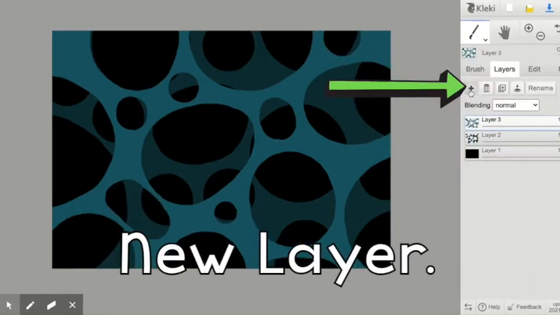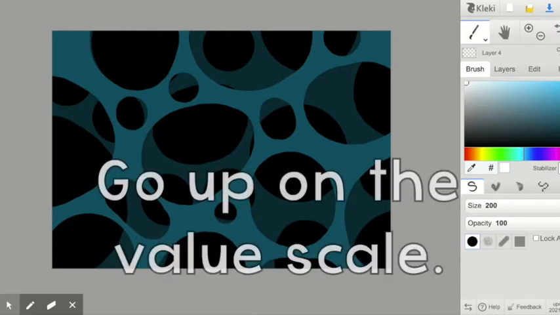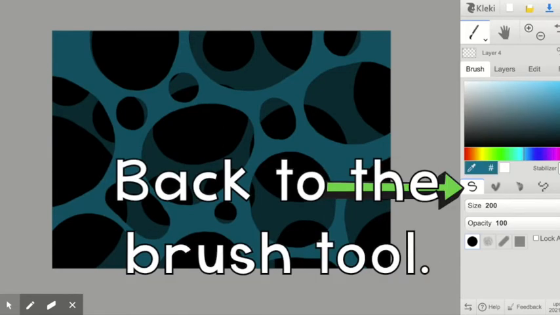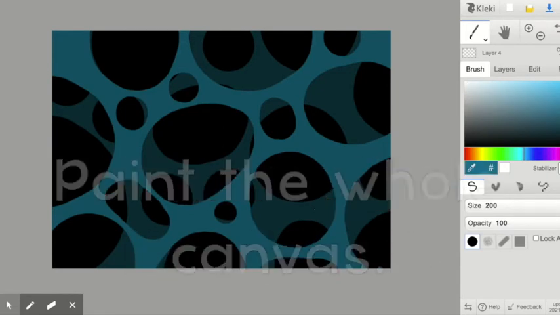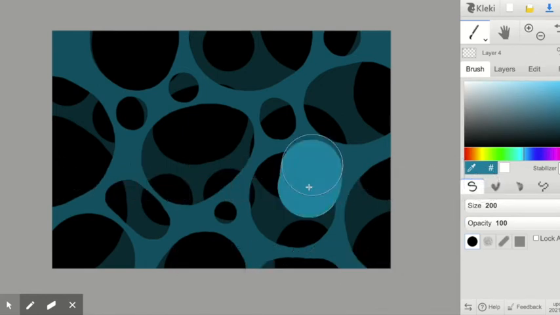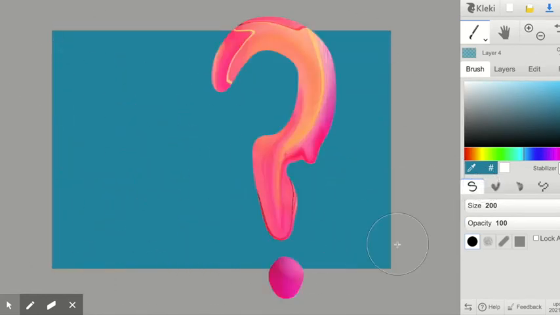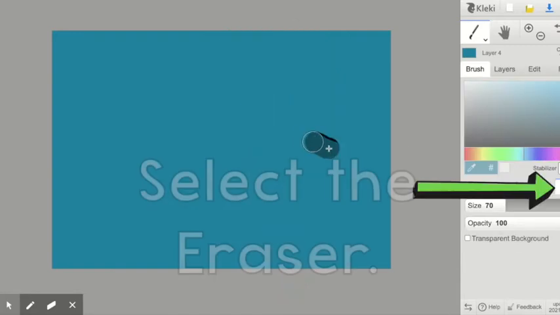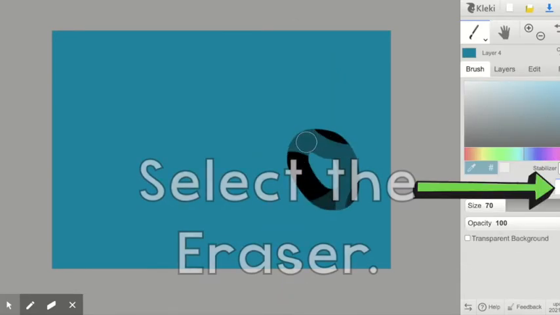Alright, new layer, new color, slightly lighter shade, back to brush, check size, paint the whole canvas. Have you noticed a pattern here? Now select the eraser and start making more holes.